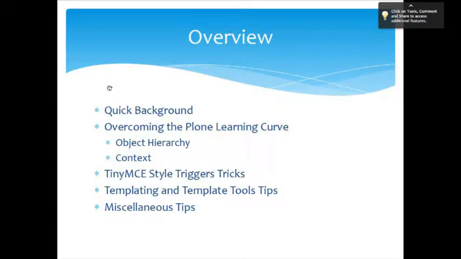This will be the overview of my talk. We're going to have a quick background of me. Then we're going to talk about overcoming the Plone learning curve. Object hierarchy and context are the two big areas I think people overlook when they're first starting, and I'll go into some more detail on those. Then I'm going to show some TinyMCE style trigger tricks that I've used. Then some templating and templating tool tips and some other miscellaneous tips that could help you out.